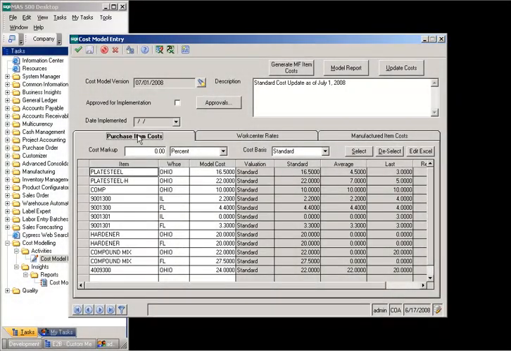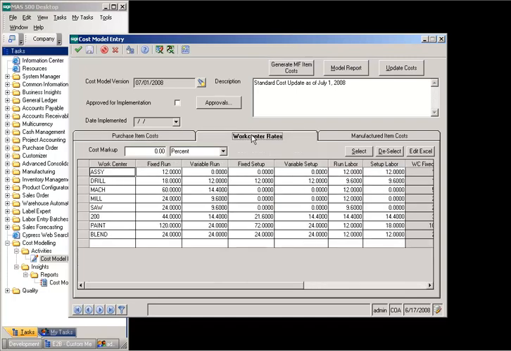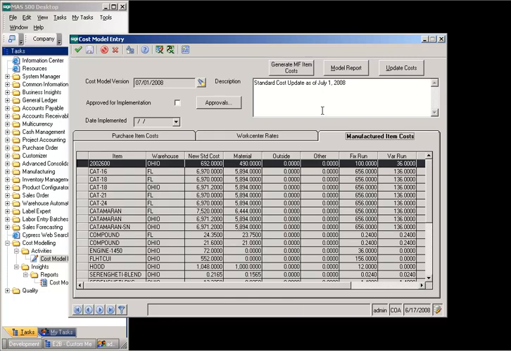We can continue to modify purchase item costs by adding new items, deleting items from the grid, modifying the model standard cost that we want to use for our new period. We can continue to add additional work centers, delete work centers from the model, modify all of the rates for each one of our work centers. And for manufactured item costs, we can continue to generate our MF item costs. When we want to look at what the effects would be, we can select Model Report.